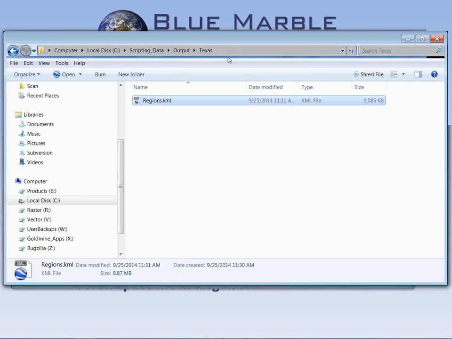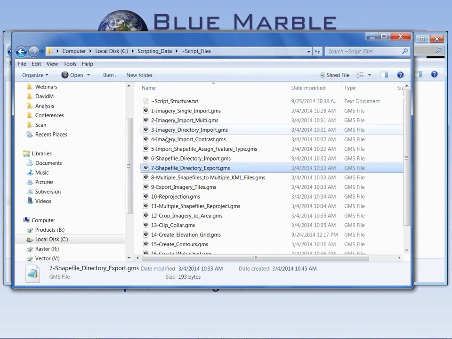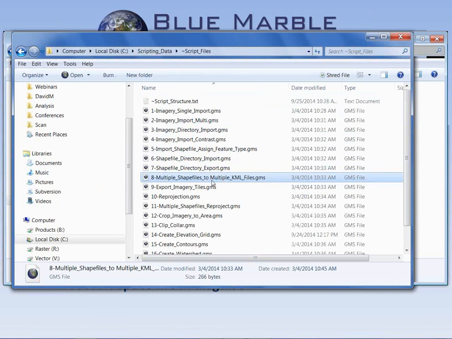So let's go back. I'm going to go up to my output because we are going to be writing additional files in here. And let's go back and look at some other examples. This is probably a more useful example of a script. Now, to this point, our workflow has been very basic: the basic importing and exporting processes.